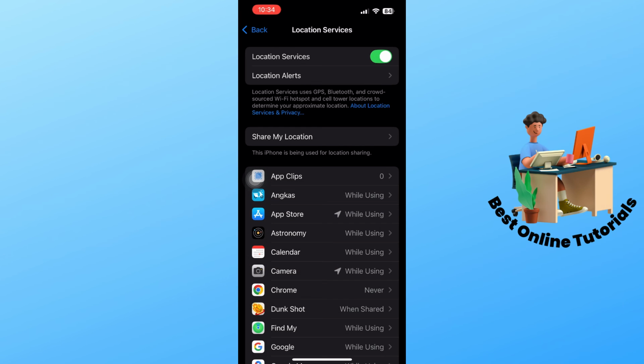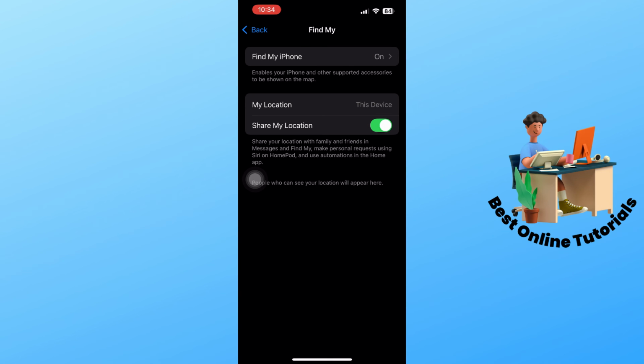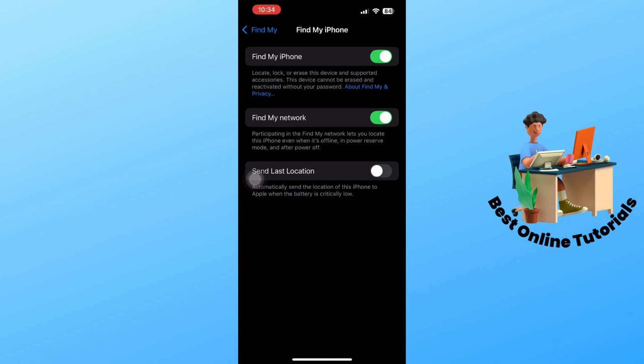And then go to the share my location. And from here, just simply select Find My iPhone and make sure to turn this off and just simply sign in into your account and turn it on back in. And after that, just simply restart your iPhone and just simply do the same process and you should be able to fix the issue. There you go.